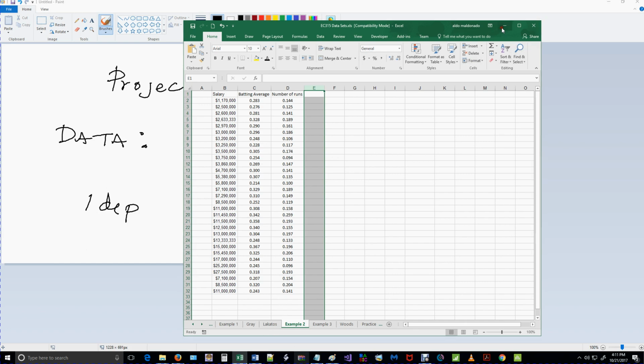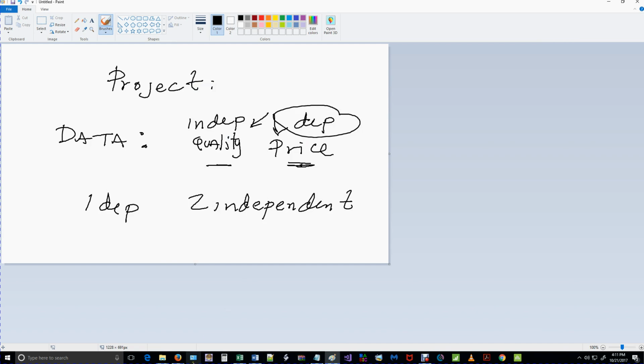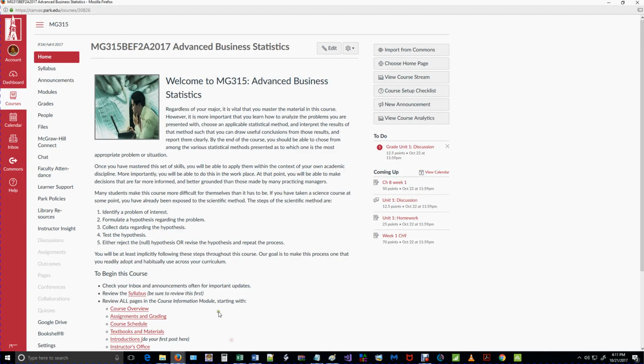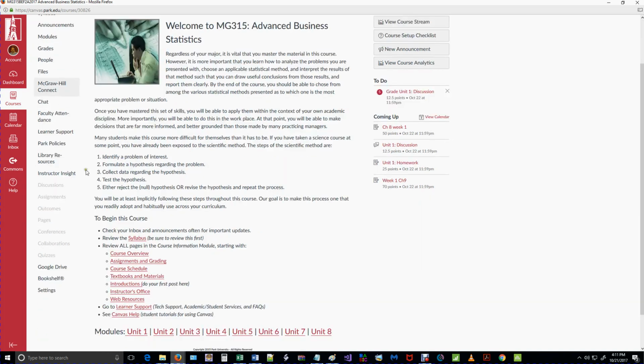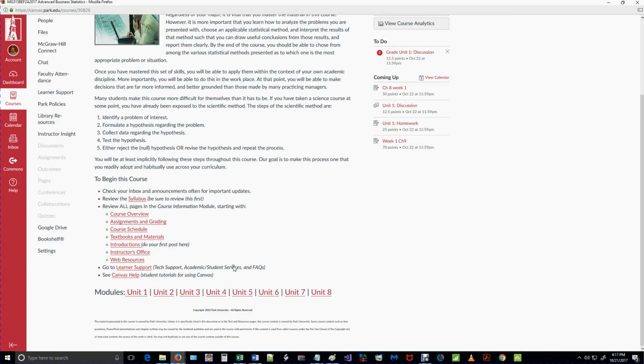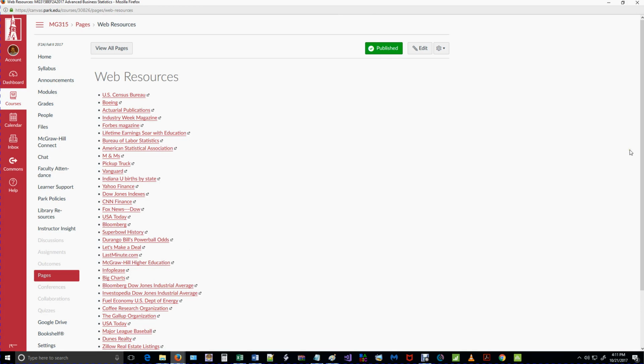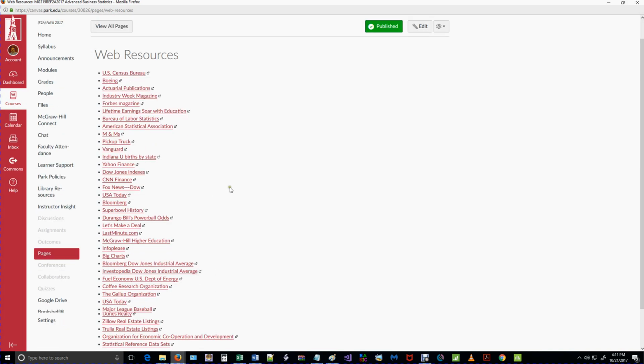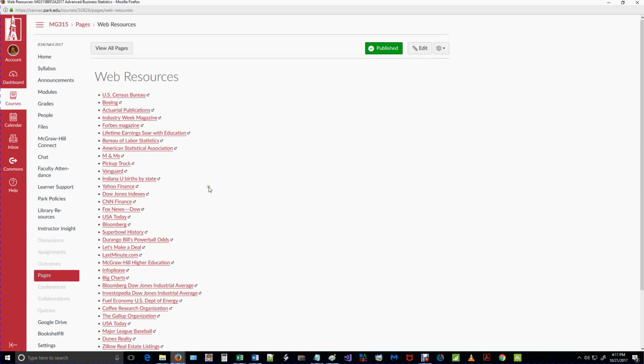And the question would be, where do you get the data? Well, let me show you. On Canvas, if you go almost all the way to the bottom, there's a link called Web Resources, right? When you click here, Web Resources, you're going to be able to see all of these links. And I want to show you a couple of links that are actually very, very important. I think it will be this one, American Statistical Association.